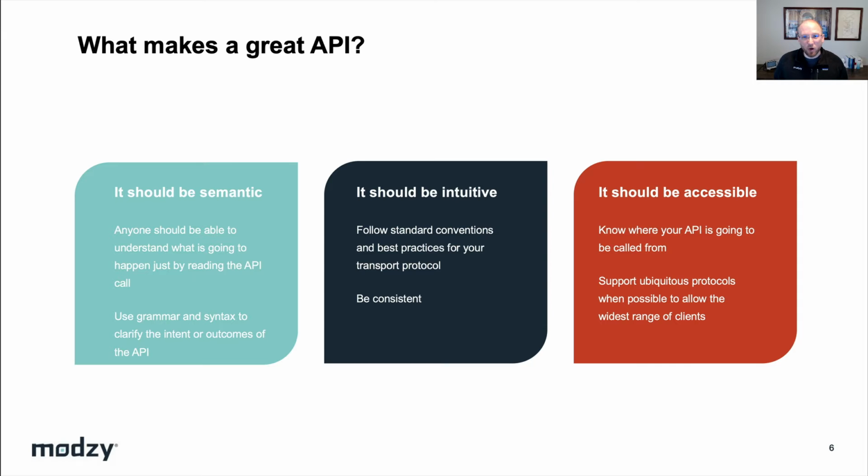Using language to help the humans writing code to adopt your API can reduce the amount of time that a user has to spend going back to your documentation, by providing enough contextual information in the language itself that they'll intuitively know what to do. Which brings us to the second thing that makes a great API. It should be intuitive. Using language effectively goes a long way to make your API intuitive, but there are other things that can be done.